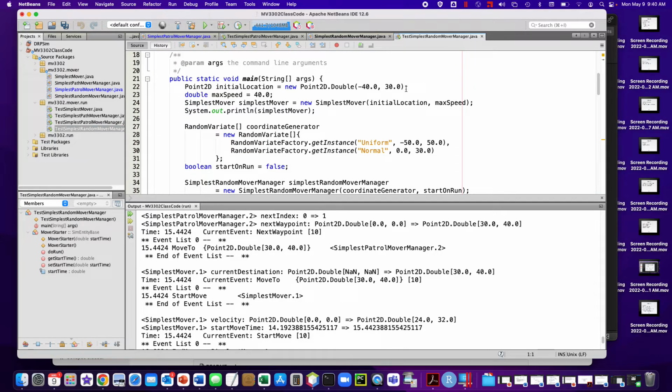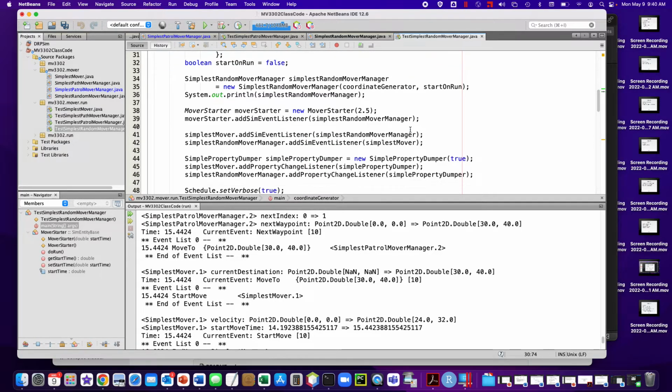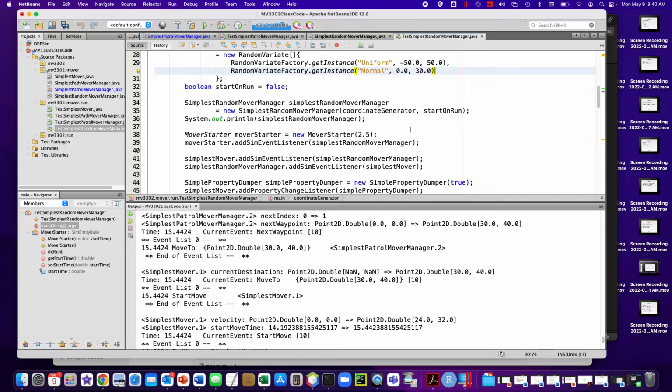So how do we test this? Well, we start with an array of random variates. I'll start with a uniform minus 50 to 50, and then a normal with a mean of 0 and a standard deviation of 30, just to make it spread out a bit. Now remember that starter, usually we have a false start on run. And so if we don't do anything else, then it's just going to sit there.